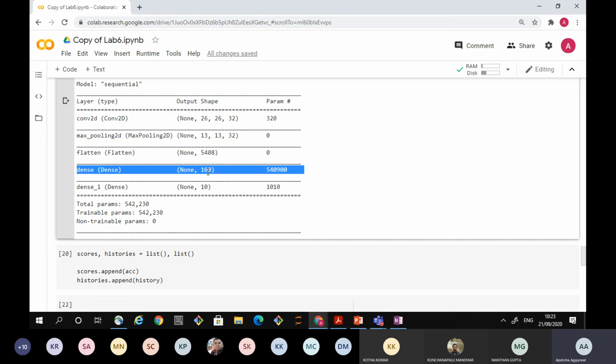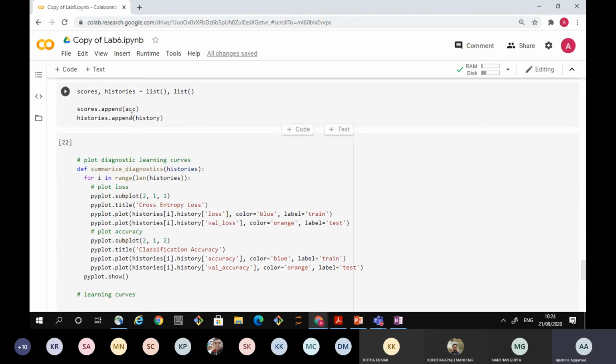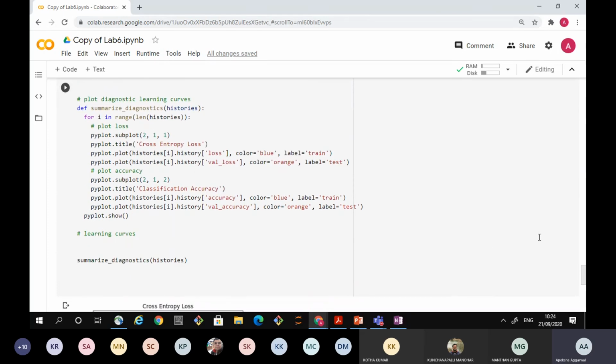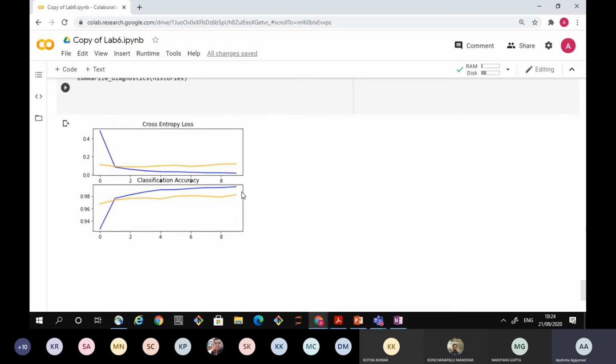Then the first dense layer has 100 neurons, and the second dense layer has 10 neurons because you have 10 classes. So this is your complete model. After that, I'm just printing the loss. If my loss is decreasing, the model is working fine.